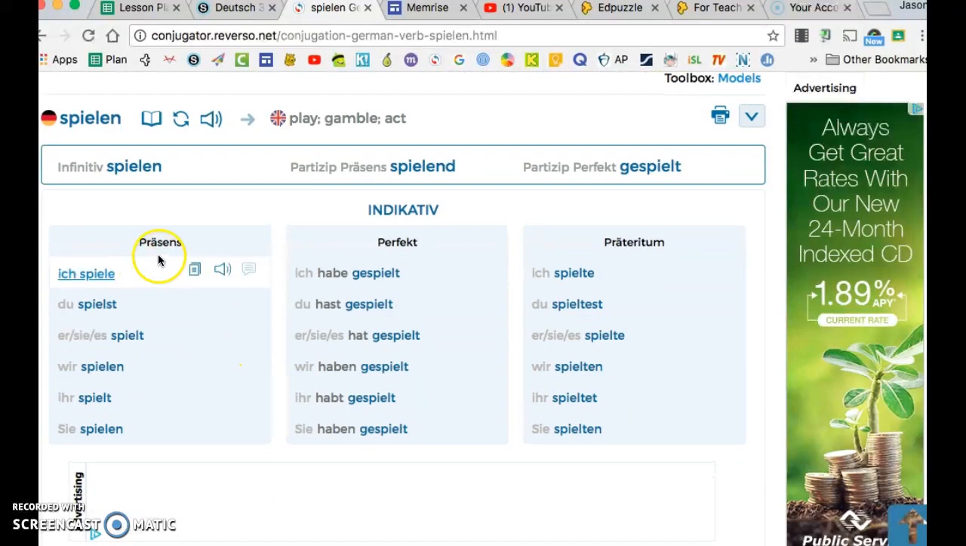So the first thing it'll give you is a present tense. This is German 1. Ich spiele, I play. Then it'll give you the perfect or the conversational past. Ich habe gespielt. I played. Then if you go over to the next one, it will give you the Präteritum or the simple past. And of course we remember that the Präteritum or the simple past is frequently used with reading and writing, and less often with speaking. So for example, ich spielte.